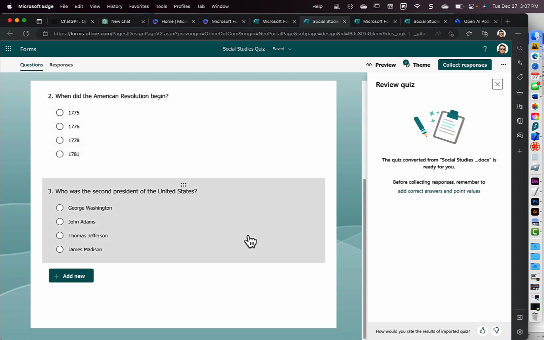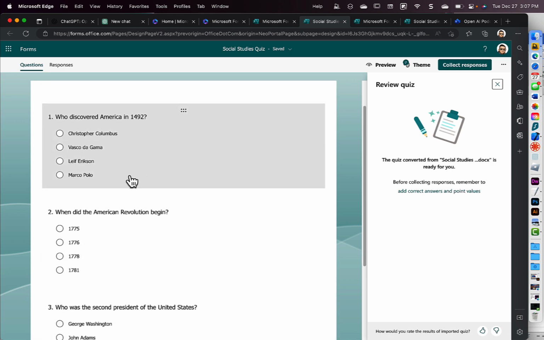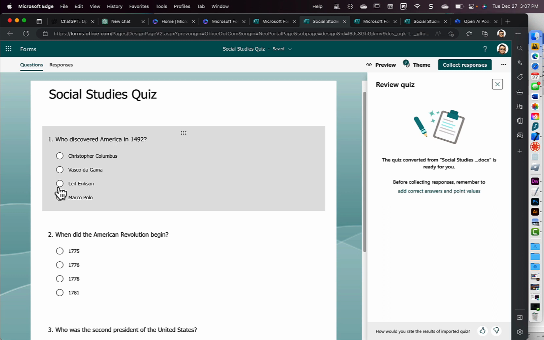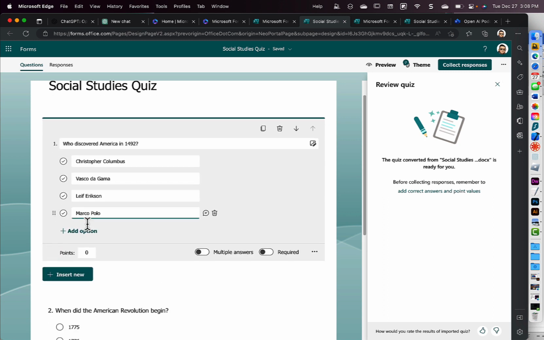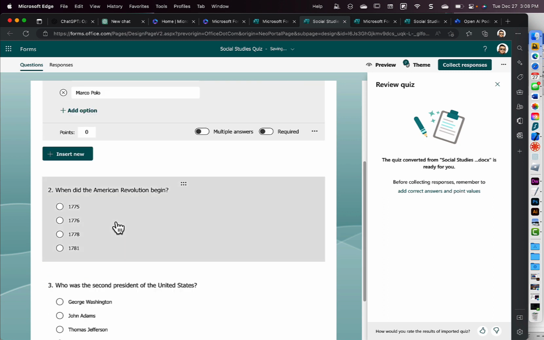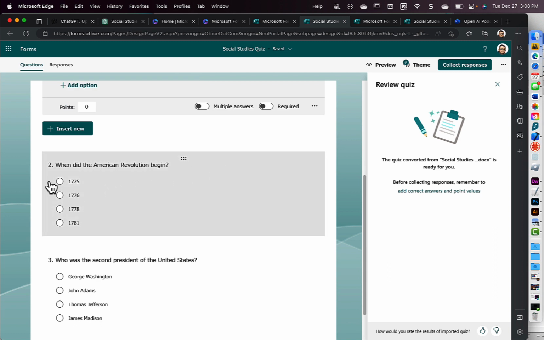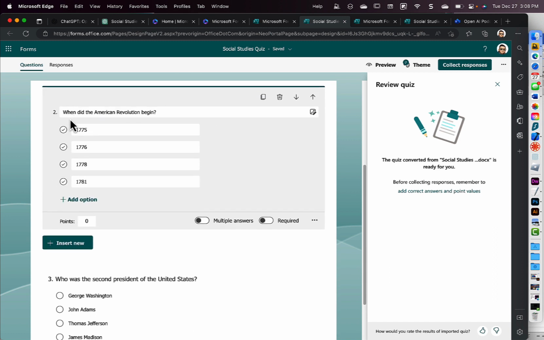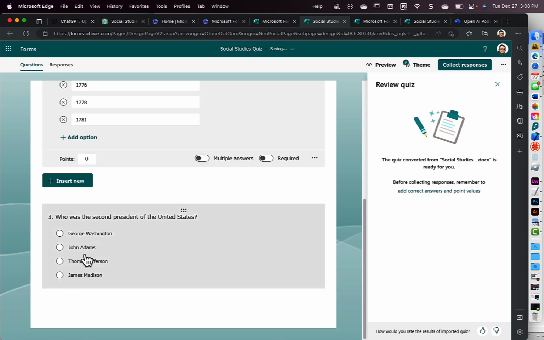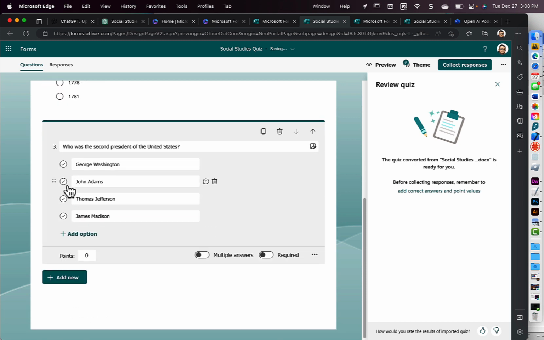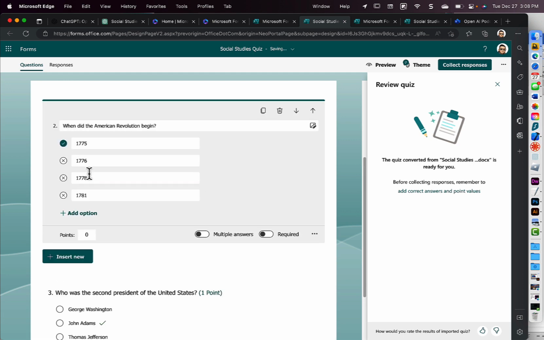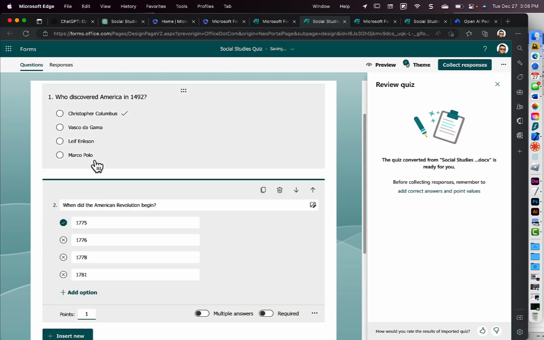So you'll see that those questions are now in here. We just need to give it the correct information. So, who discovered America in 1492? Well, that was Christopher Columbus, so I'm going to check the box there. Of course, the American Revolution started in 1775, so we'll click that. And then the second president of the United States was John Adams. Then we're going to have to assign some points to this if you would like. I just make all my questions 1 point in our example here.